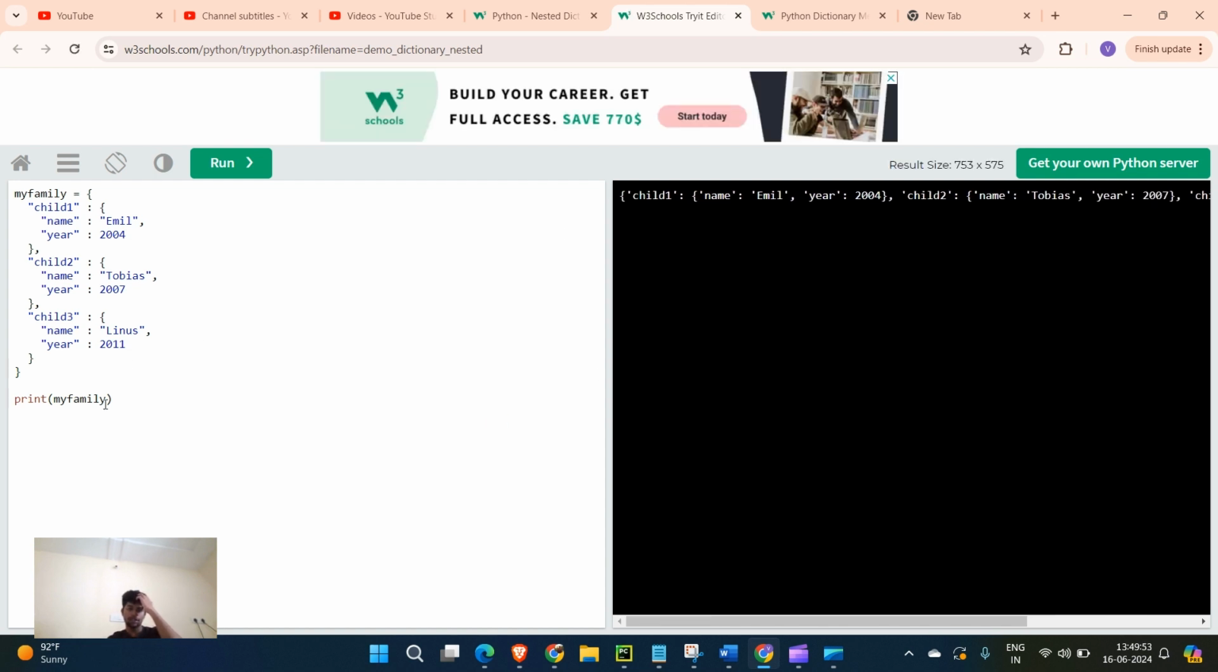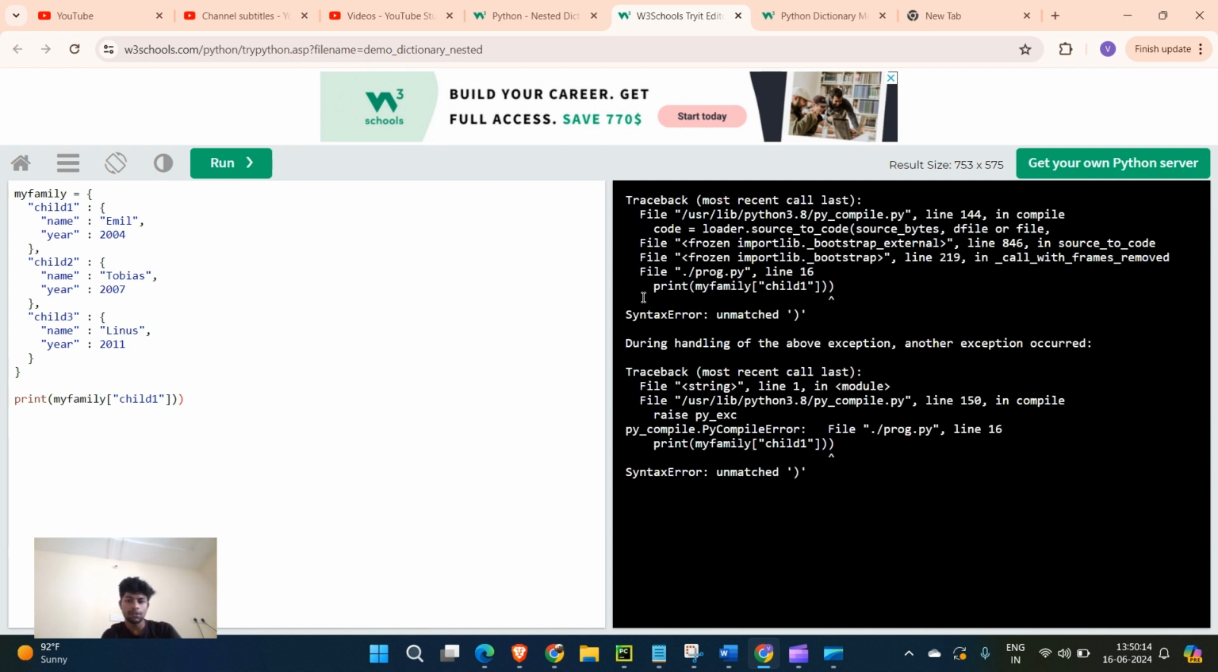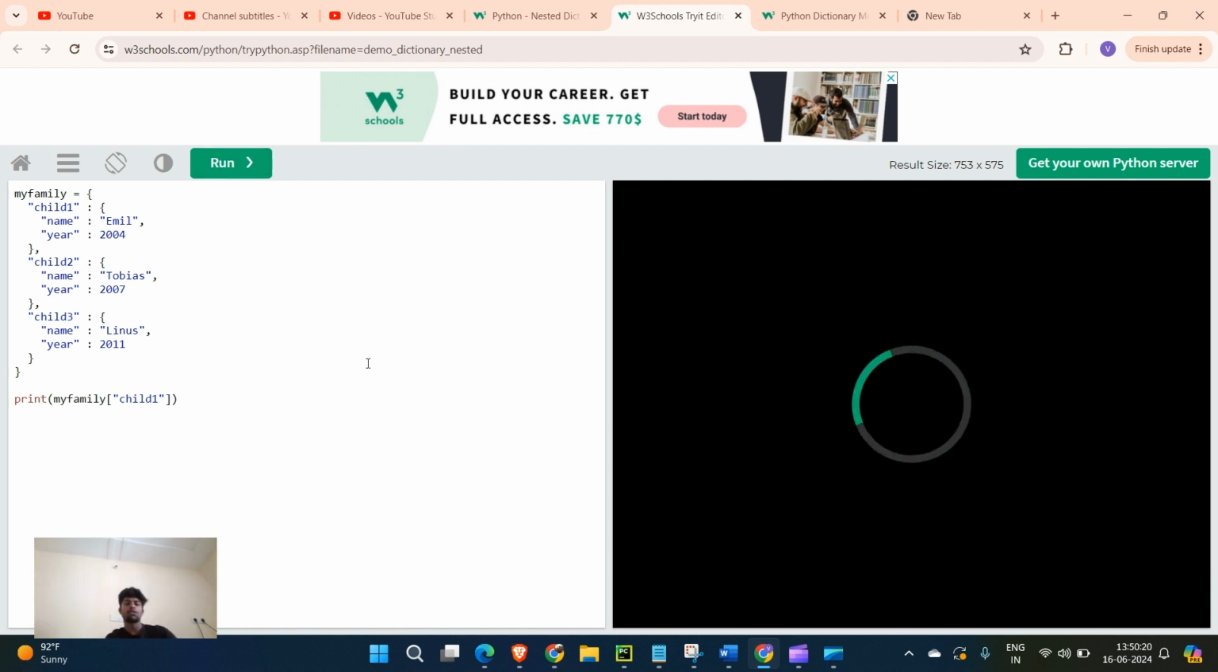Suppose you want to access it, then maybe you can do like this. Same concept: if you write this here, you will get everything, child 1, child 2, child 3. If you want to access only child 1, this is the way. Okay, I have given one extra phrase here. So in this way you can do it. Or if you want to get that particular name, child 1's name, maybe you can do it like this.